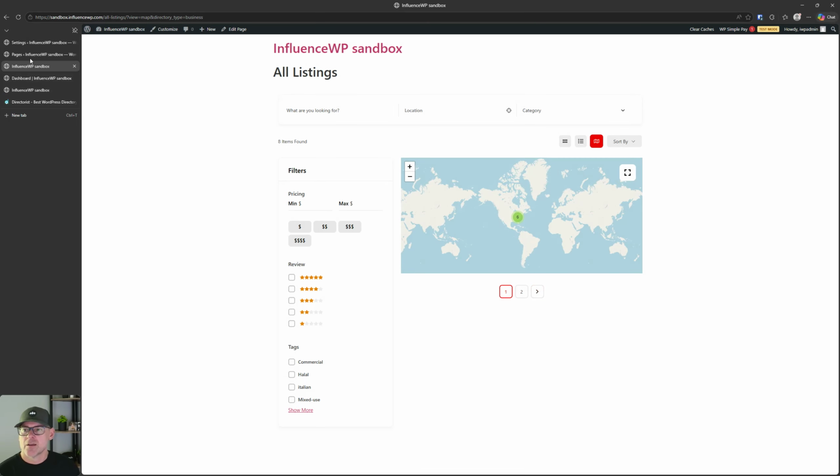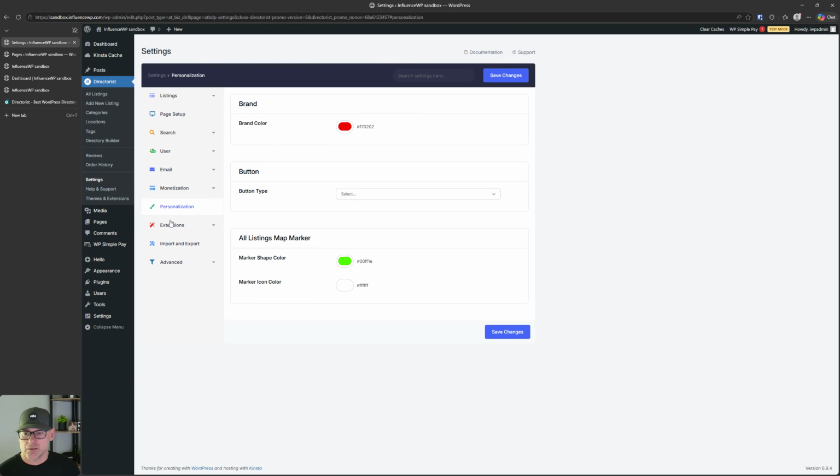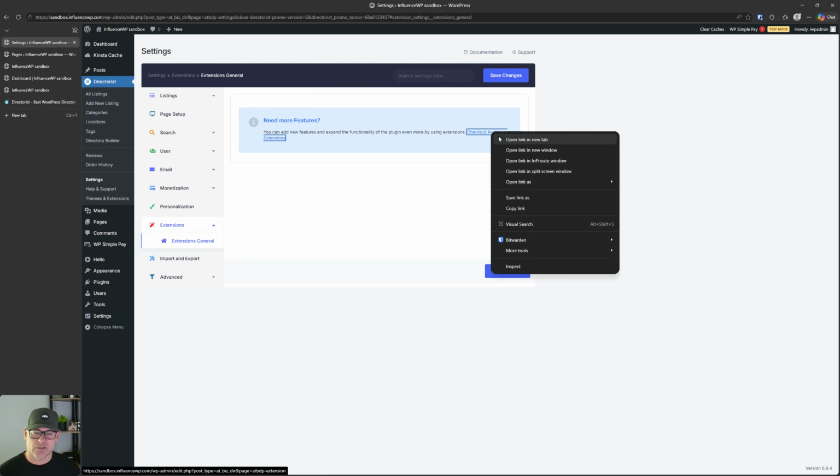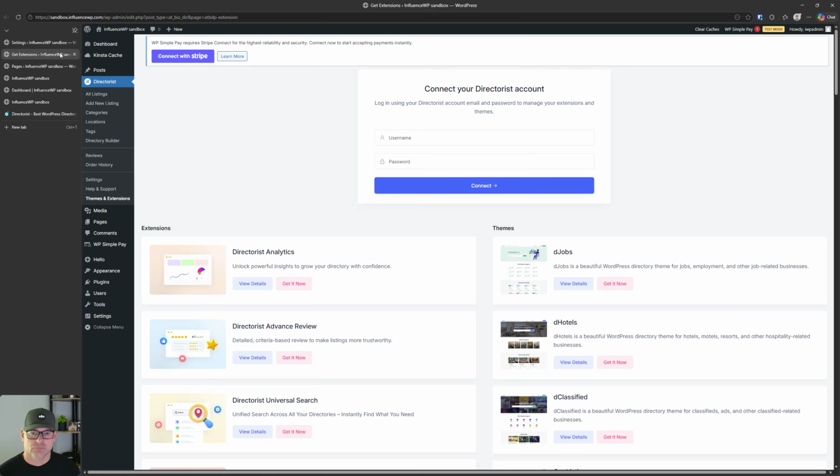Okay. Moving on. Extensions. Need more features. You can add new features, expand the functionality of the plugin even more. Check out the awesome extensions. All right, let's try that out. So once you are a paying customer, I'm assuming, I don't know what's included in here for free. But let me pause, let me sign in, let's see what happens.